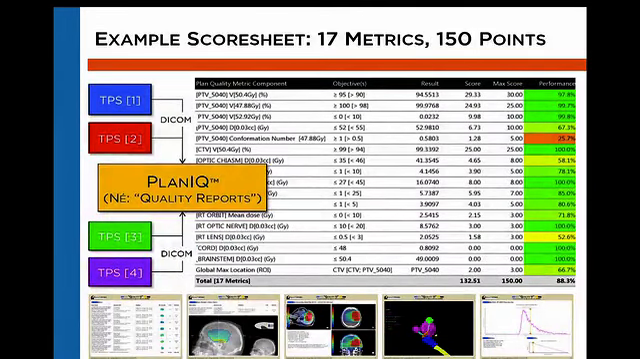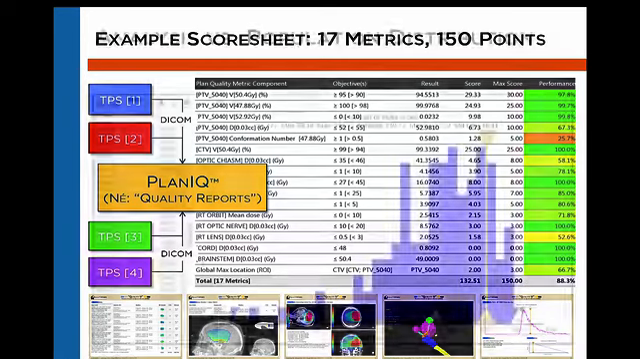Here you're seeing an example from a plan study of the past, and this is a scorecard as generated by the partnership product we've always used, which is now called PlanIQ. It was originally called Quality Reports. And this is what automates the scoring of the plans. Here you see an example of a scorecard where there were 17 metrics where it generated a score, in this case 132 out of 150 max possible.